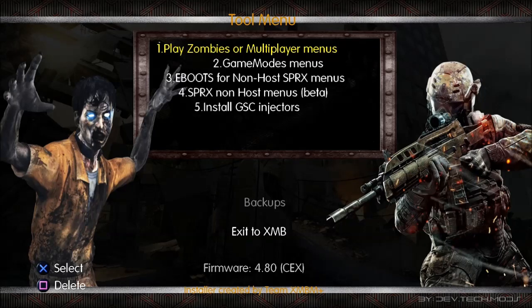Alright, so as you can see here, the menu is a little bit different. Now the image is the same, but the options are definitely different. And take a look at this. Look at what is number 3 and 4: e-boots for non-host SPRX and SPRX non-host menus. That's of course beta. We're going to talk about both of these things and how to use them in a little bit. And then we've streamlined just about everything else.